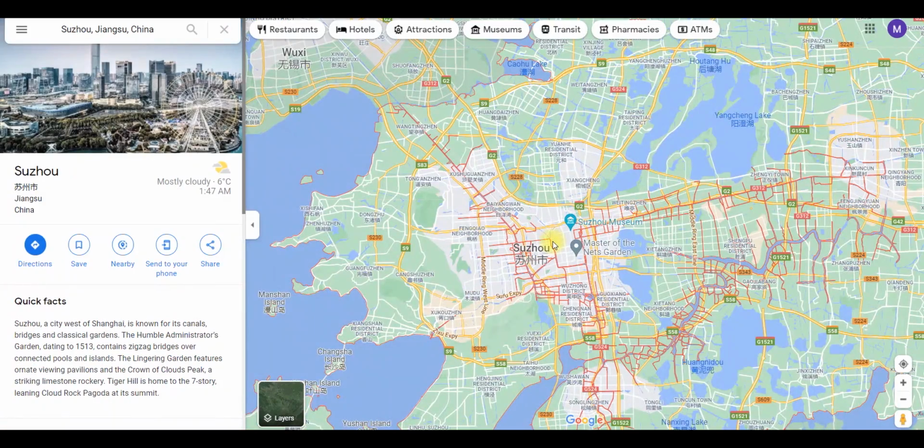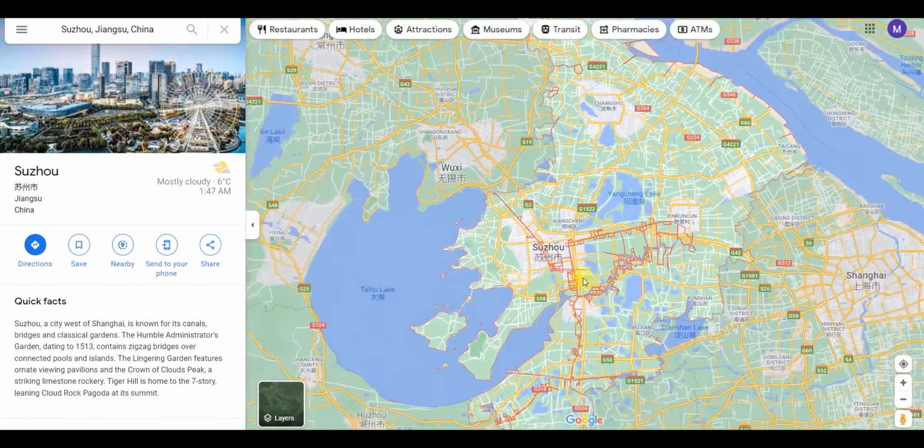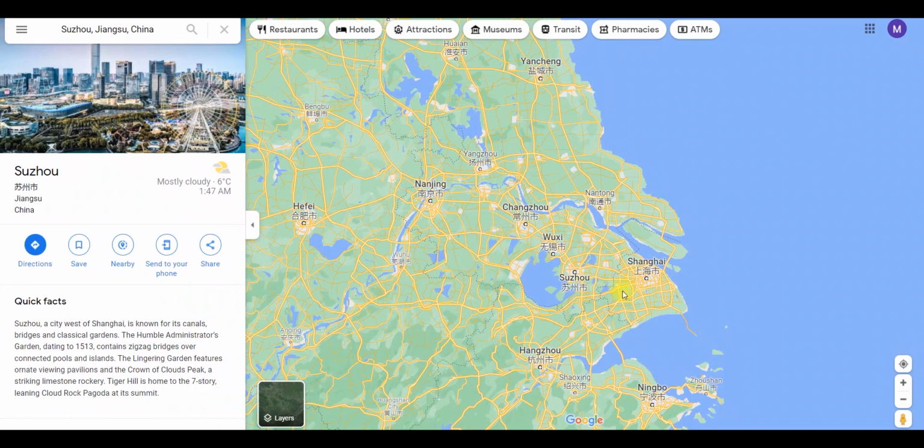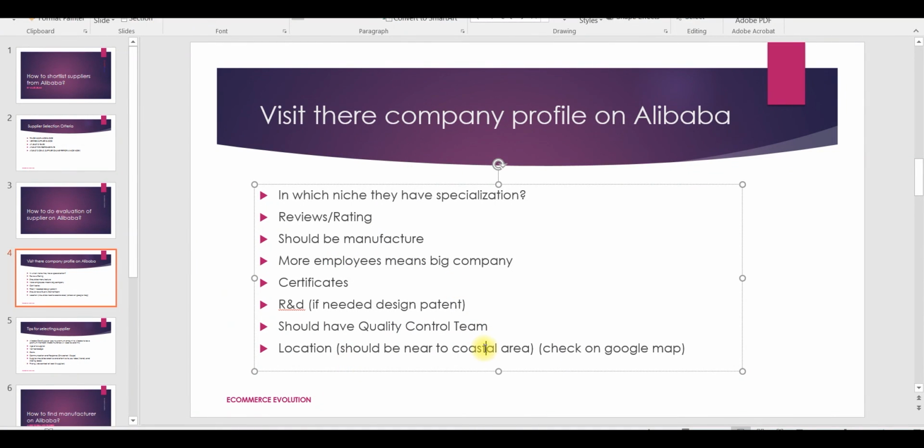Yes, you can see the supplier is near the coastal area as well. It's not that far. So you should check all of these points and keep them in mind, and let's meet in the next video.